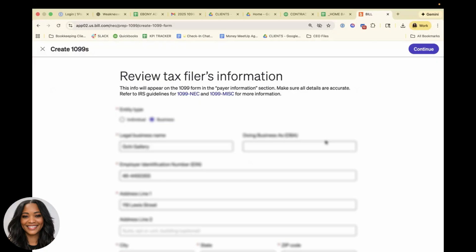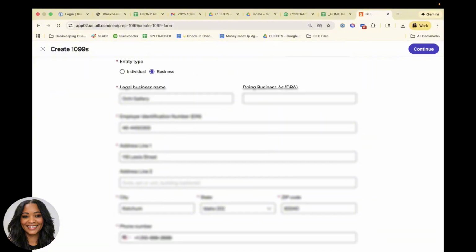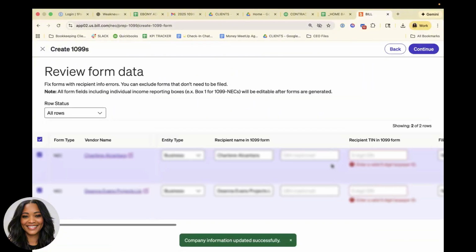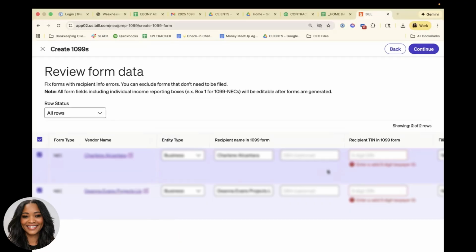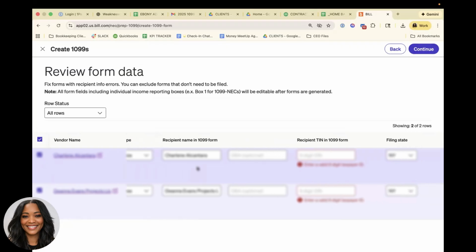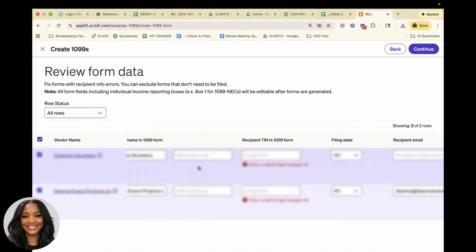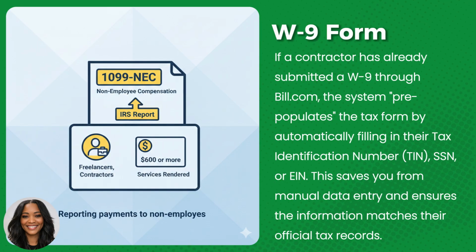And then it prompts you to review the filer's information. So this is for the business owner or the person who paid the contractor. You want to verify that your information is accurate and then continue. And then here is your one more review to make sure the data is correct. And then at this point, you'd be able to select what type of entity the contractor is, whether they're business or individual, what name should be listed in the recipient slot. If they had a W-9 available, then it should have pre-populated with their tax identification number or their EIN or SSN if that's what they're using.